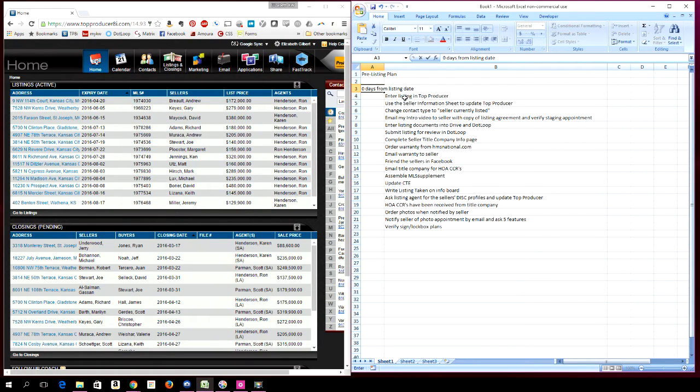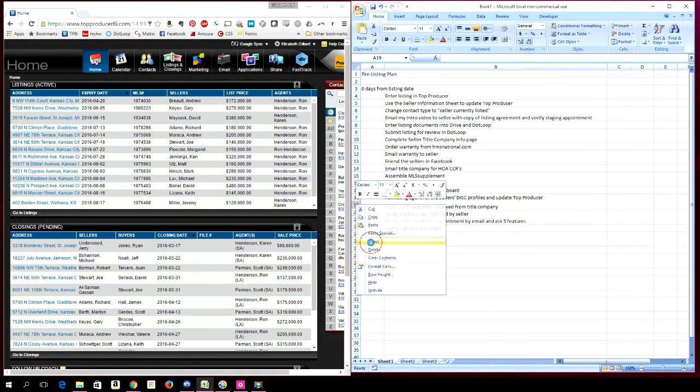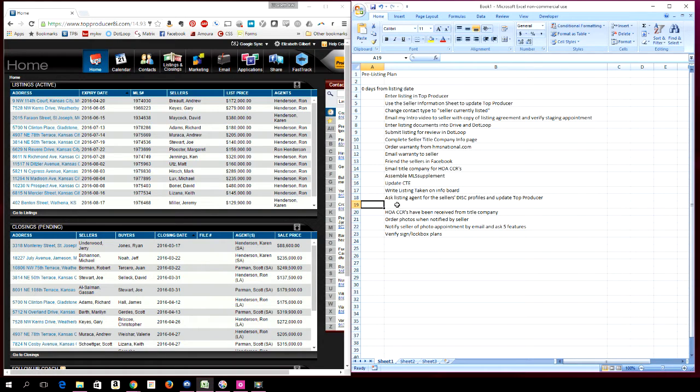And now I'm going to choose every task that needs to occur on the day I put this listing into Top Producer. So I happen to have these sorted already, but these first ones all have to happen on the day I put it in. Now, right here, I'm going to insert, and the rest of these are all going to happen at a later date. So I'm going to leave those separate.